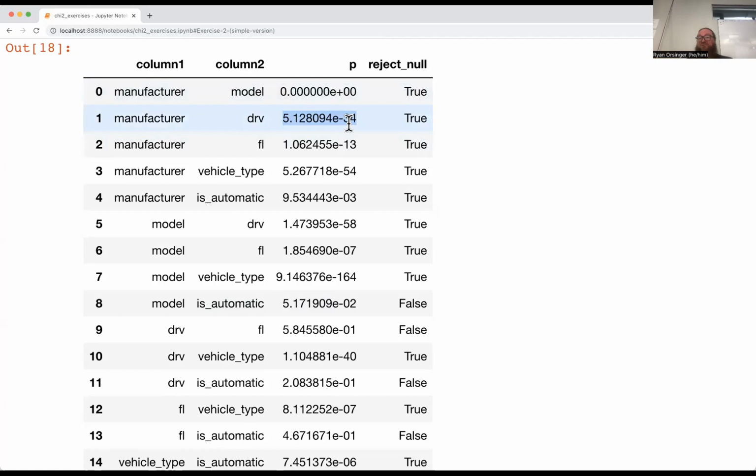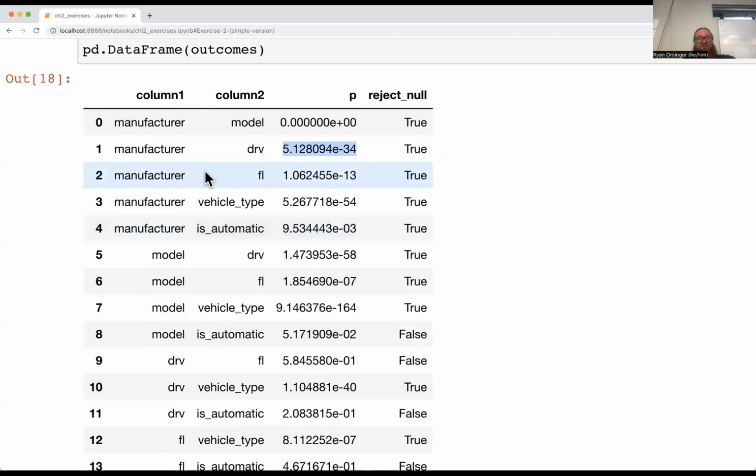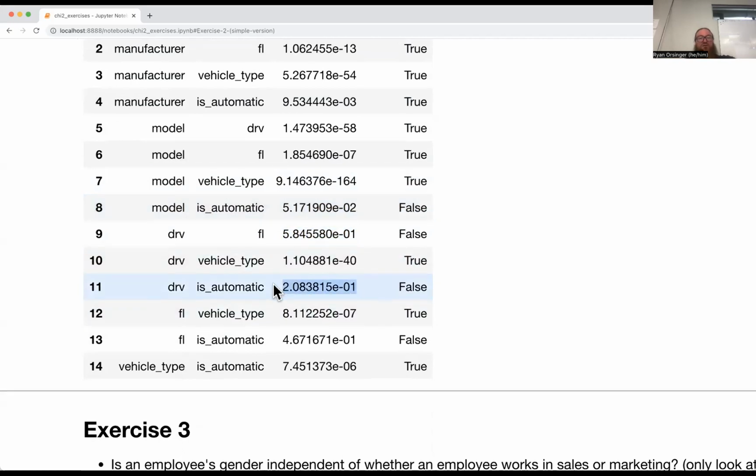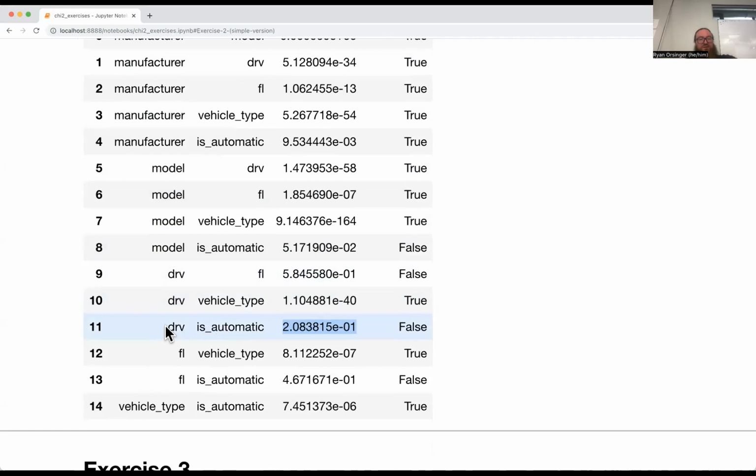It's because there is enough evidence in the data set to reject the heck out of that null hypothesis, right? So as we go through here, the only places where we fail to reject the null hypothesis is when the p value of that pair is higher than alpha. And this should make sense.